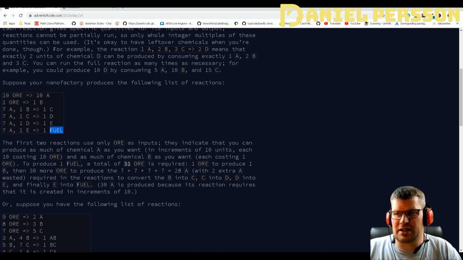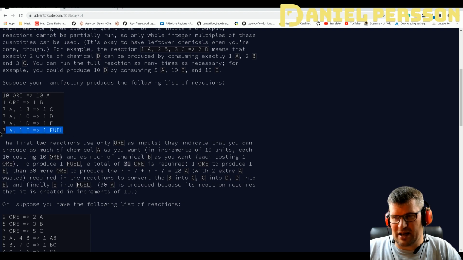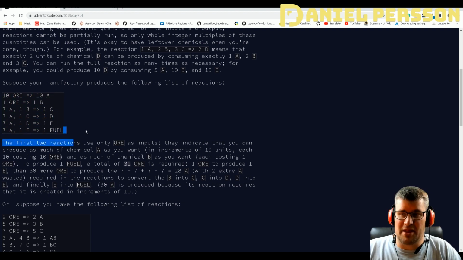So for instance, in this case, you can create A's and B's from ore, and then you can take A and B's and create C's, and then you can take A and C's and create D's, and then you can take A and D's and create E's, and then you can create fuel from that.